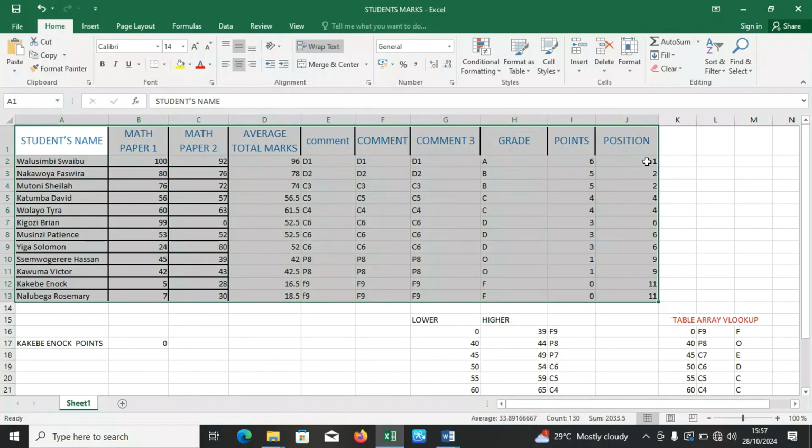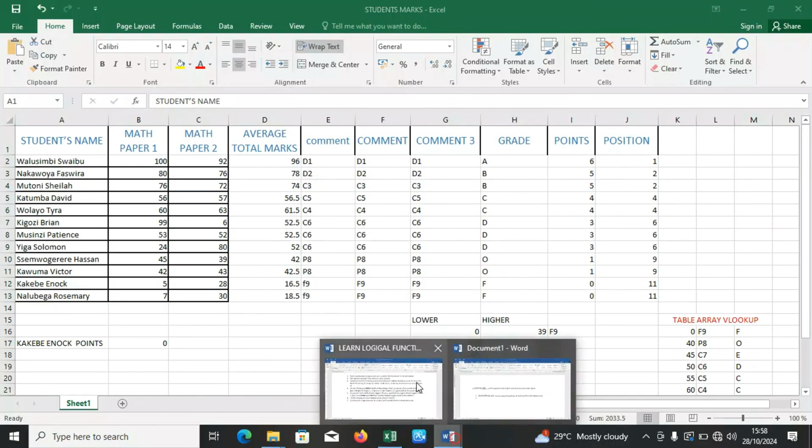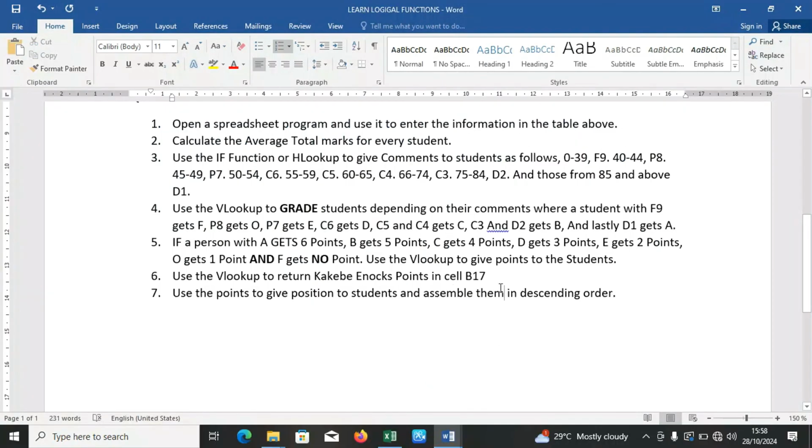You will be able to see that the person with the highest points is given the first position. The person with the second highest point is given the second position, up to the last person in the last position. Come back to your question. You come to realize that all the questions are done.